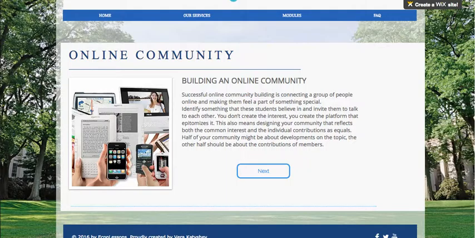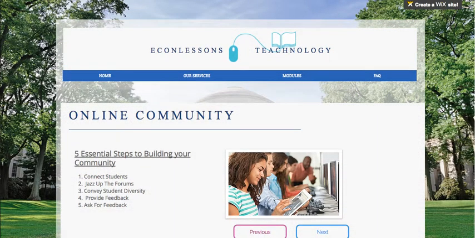I like that the website itself looks really clean. The graphics are really crisp. The font's neat. The formatting looks really good. There's a lot of white space, and there's not a lot of text on the page. So I really like that. I like the little synopsis you give here about building an online community. So I'm going to go ahead and go to the next page.